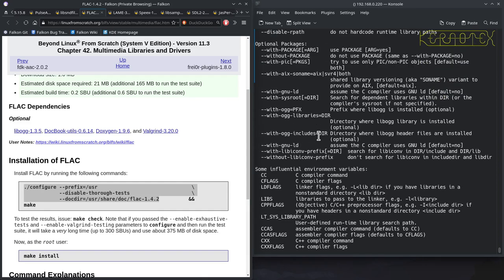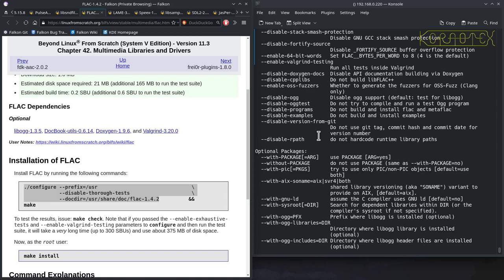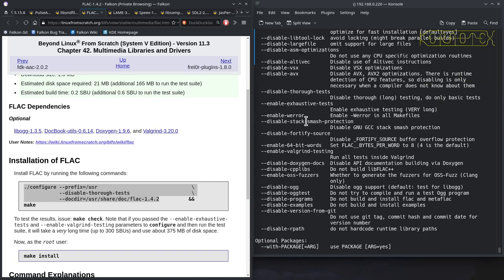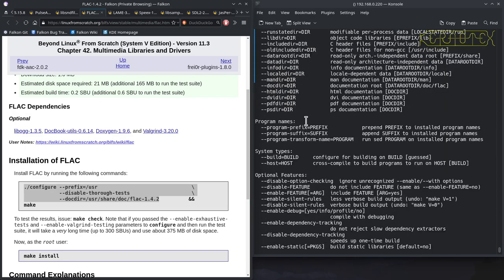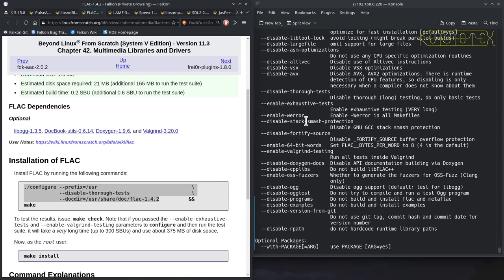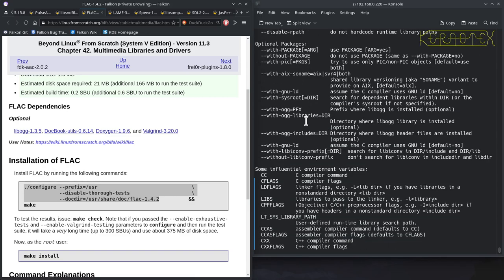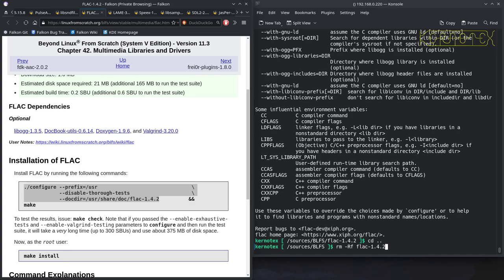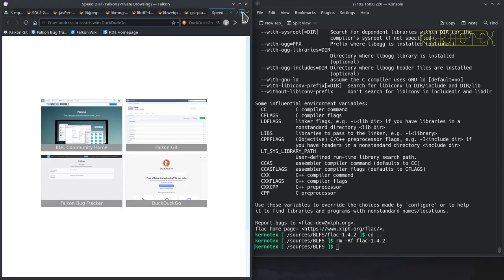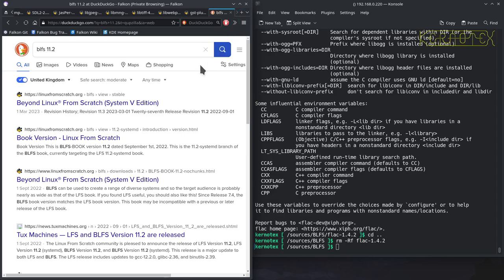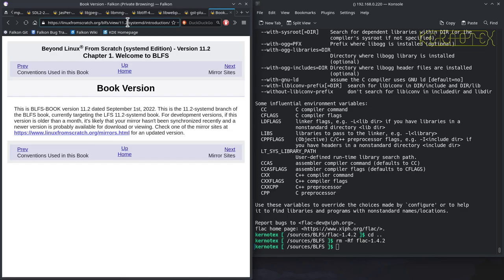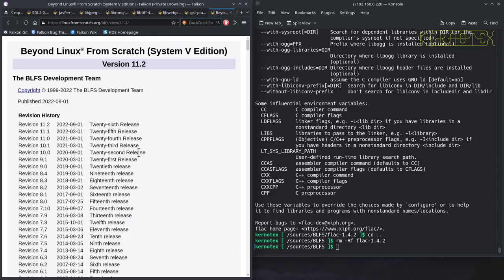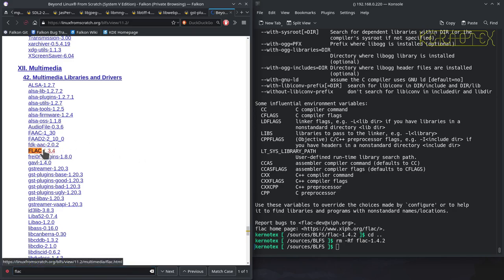Well, I thought this might happen, that there'll be some problems because of different versions. I'm actually tempted to install the previous version that I used, see if that would work, which was 1.3.4. Can't see anything obvious there that I recognise, so let me try that. So it'll be BLFS 11.2, and I don't want the systemd version. Yeah, FLAC 1.3.4, that's the version I use. So let's try this, see how this goes.